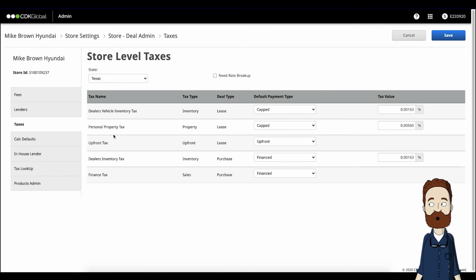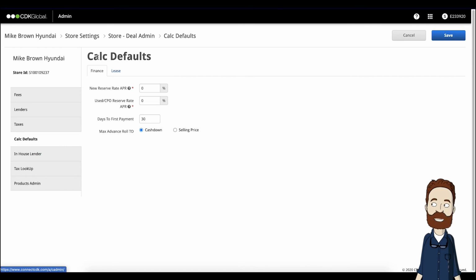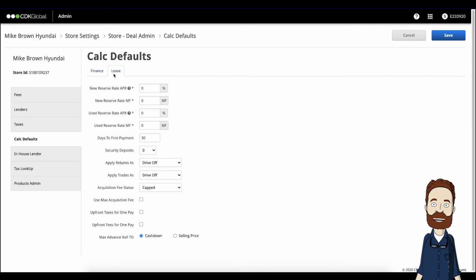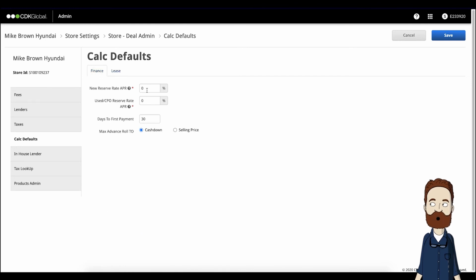This is set up at implementation and can be changed by the dealer as they please based off of local and state taxes. Some dealers like to put an additional percentage or bump on top of the lender rate to make a little more money on the deal. Here's where they would add that rate.